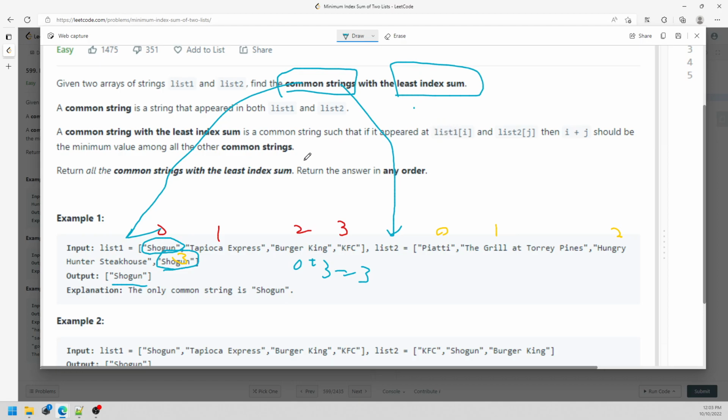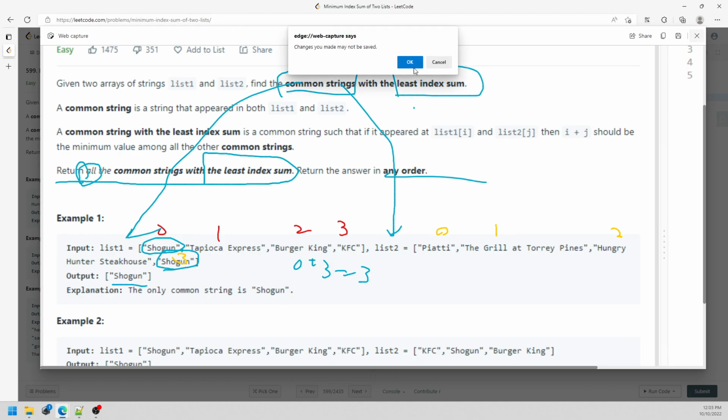And if the index sums are the same, you just append the string to the list, and then you just return the string array. So return all the common strings with the least index sum, in any order. This is pretty straightforward.